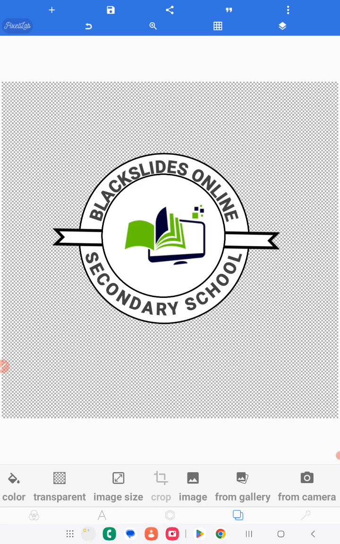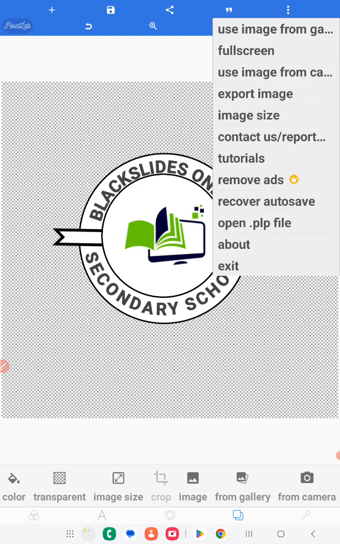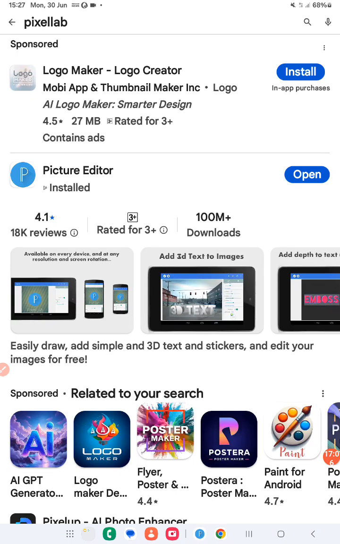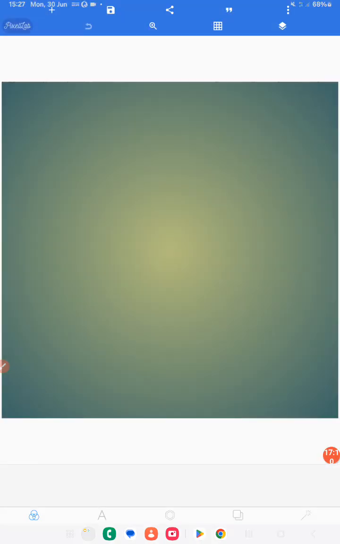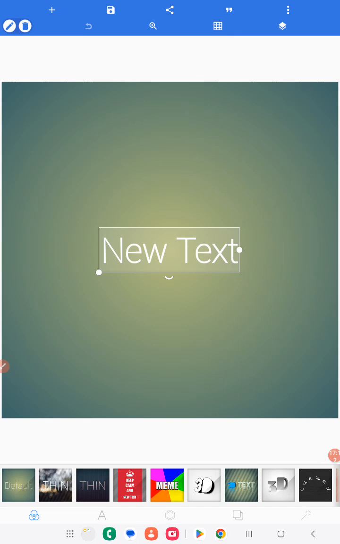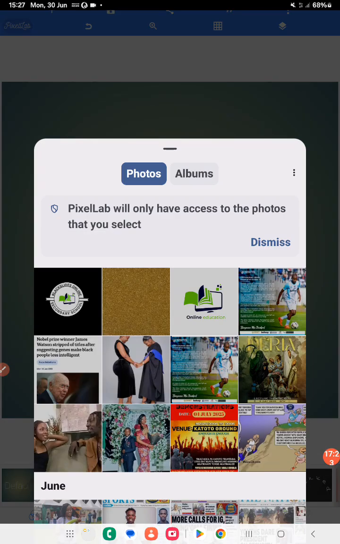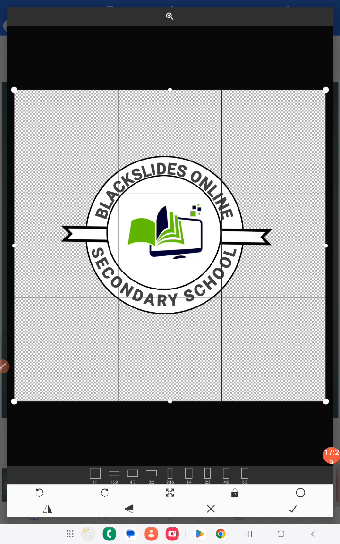All right, and then get out of this by simply clicking exit, and then you have something like that. So you open the Pixellab, and then, like I said, delete this text, and then go ahead to add your already designed logo. So your logo is this one here.